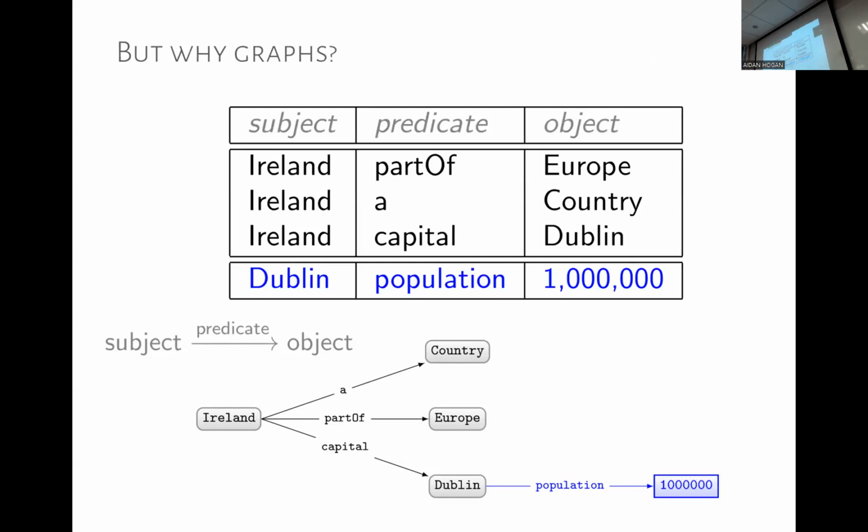So why graphs is the first question. It's important to motivate why this data format based on graphs was chosen as a standard for RDF. Why not tables, for example? Why not say we're going to use relational databases, and primary keys and foreign keys and all of this? Or why not XML, or why not JSON? The main reason is that graphs are flexible. Graphs are easy to extend, easy to add new information to. We don't have to reflect the schema.